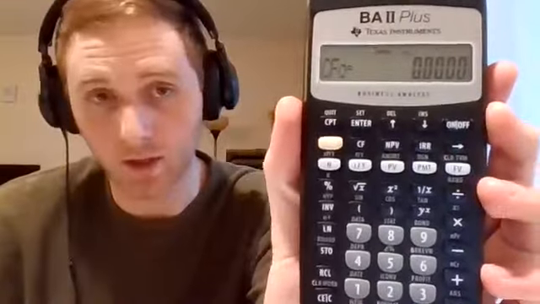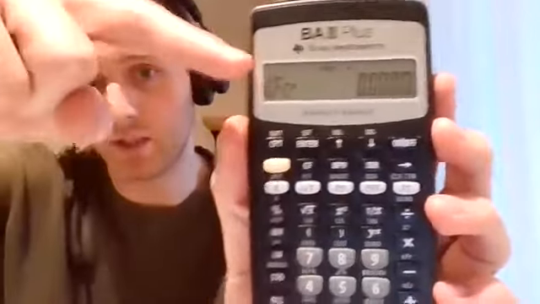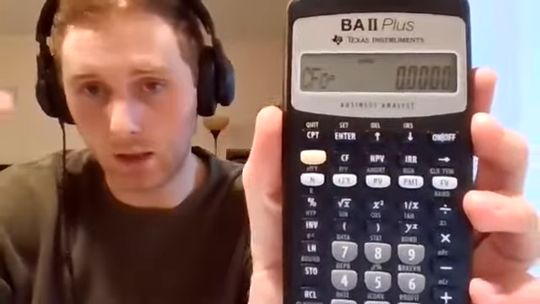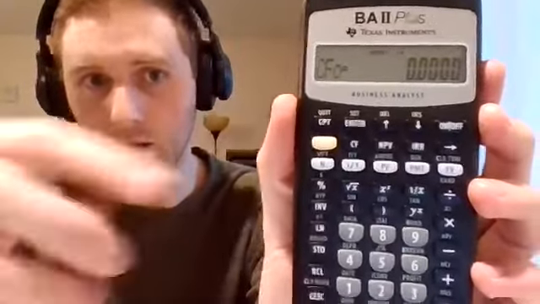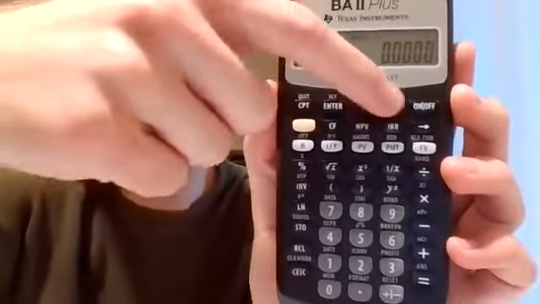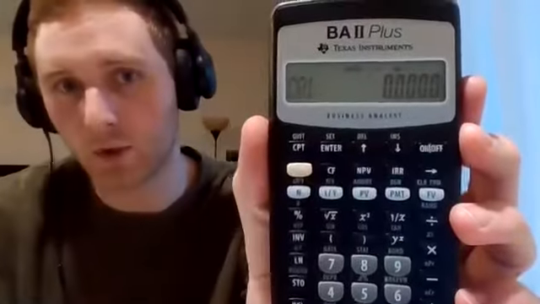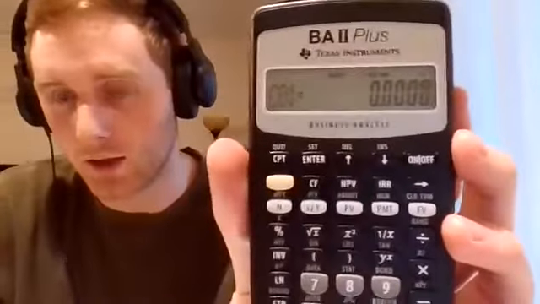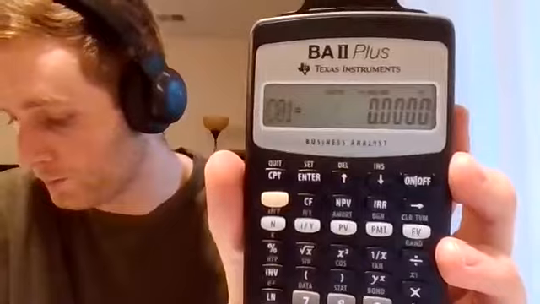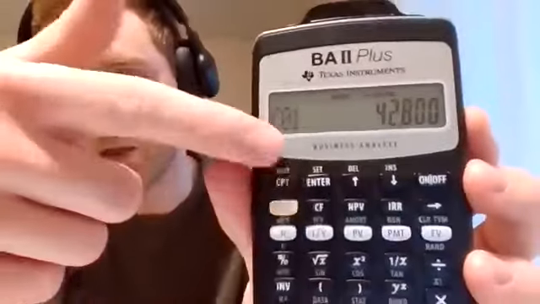Here, we're talking about the next 3 years. We have no money right now. CF0 is like right now, the current year, which there is nothing. So we're going to hit enter and then we're going to hit down. That brings us to C01, our first cash flow, which would be 42,800. When you type it in, 42,800, and then you hit enter. Okay, so that populates the first year.